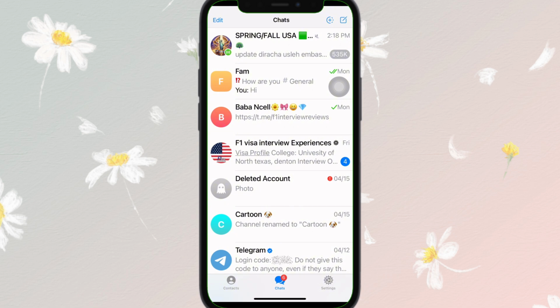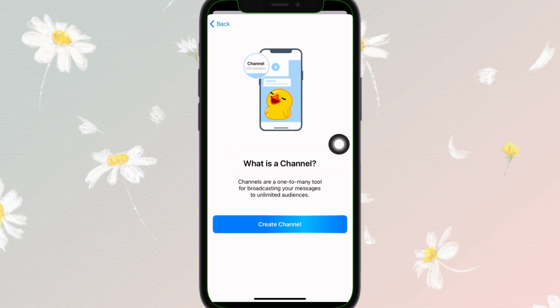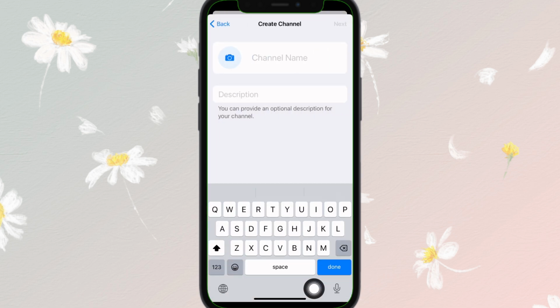Just like this. After opening the app, you will find something like this on your home screen. Now to create the channel, tap onto the pencil icon at the top right corner right here. Select it. Then here you can find new channel just right here. Now tap on it. Now tap on create channel just right here.